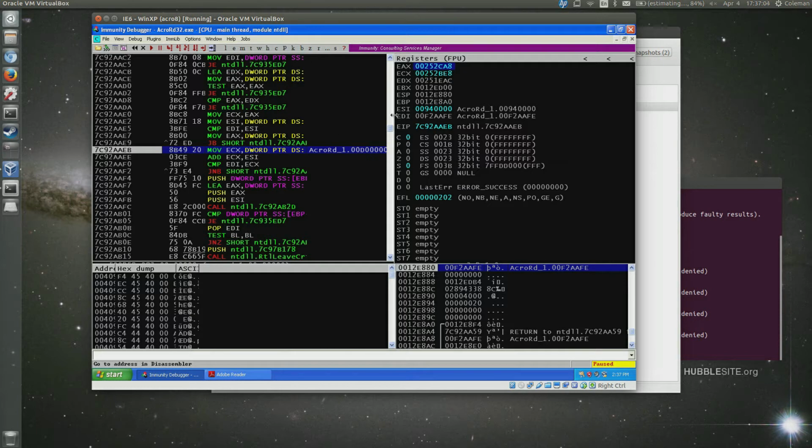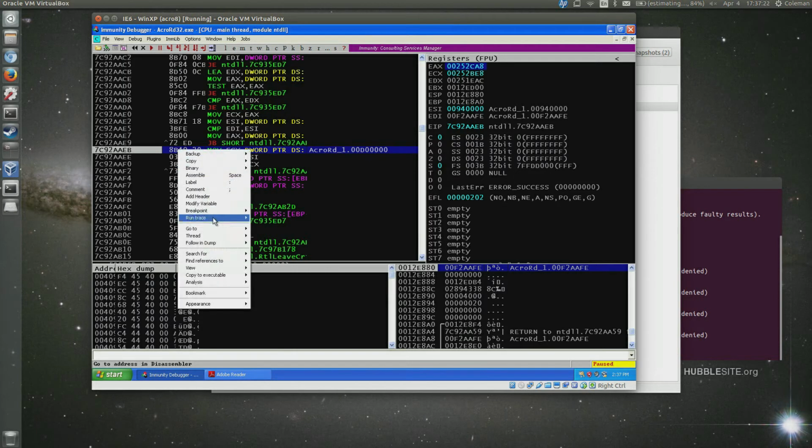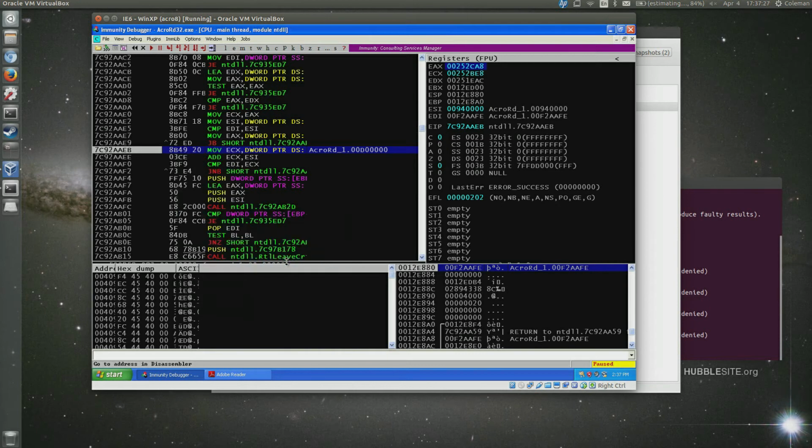And so what's happening here is it's moving this address, 0D, whatever this is, this value into the ECX register. What I'm also going to do is remove the hardware breakpoint that I set there so that I don't accidentally catch myself later on.